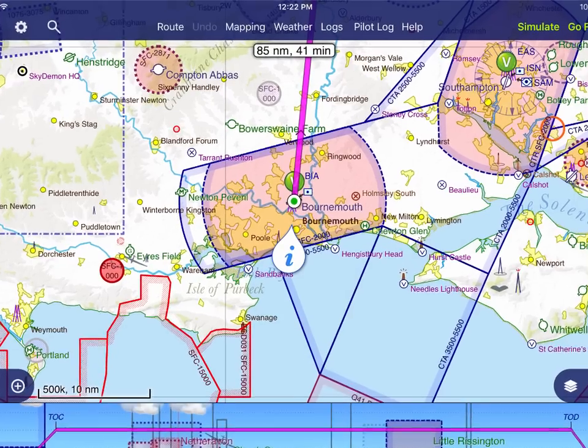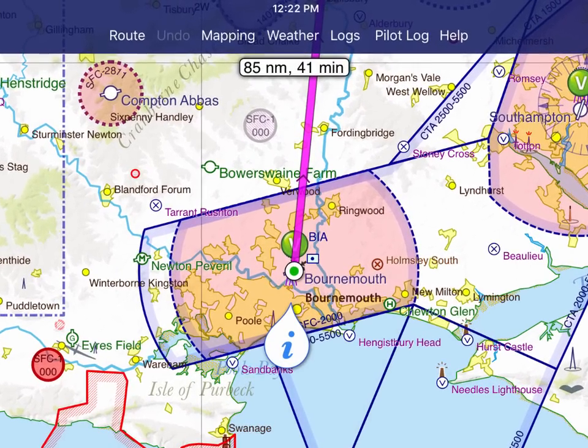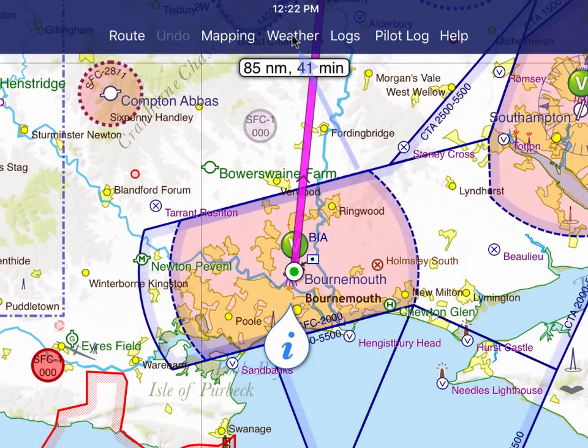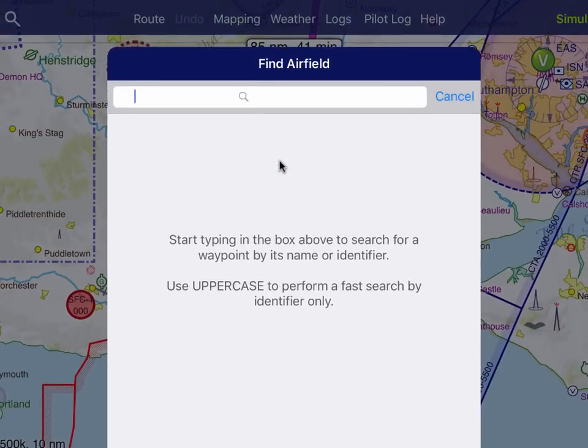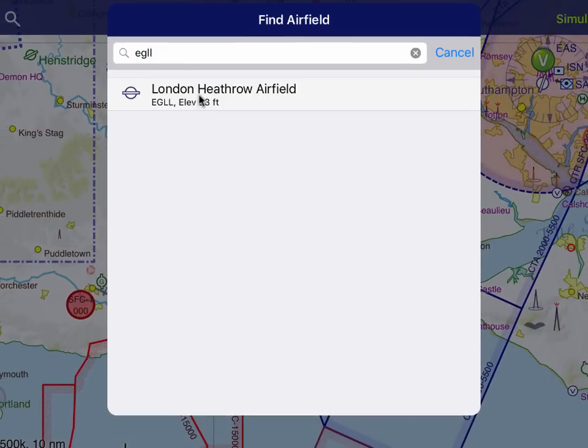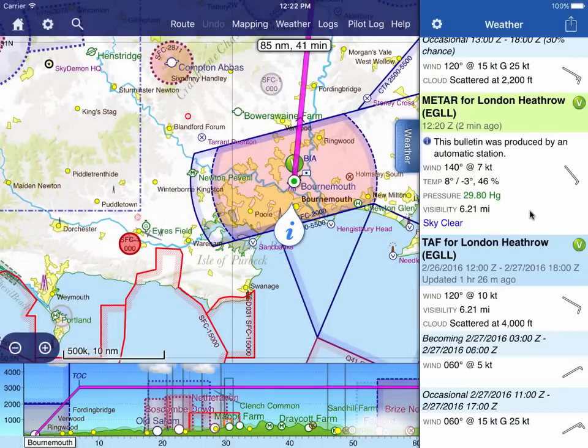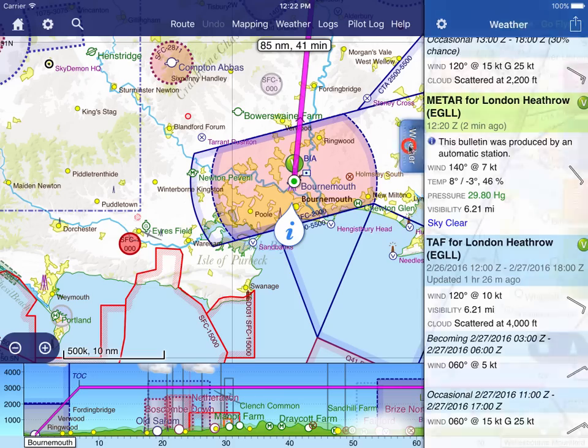What if you want to subscribe to another airfield that isn't near your route? Open the weather menu and choose Get Weather for Airfield. We'll put Heathrow in here. After a second, the weather for Heathrow will be available in the list. Let's close the weather tab for the time being.